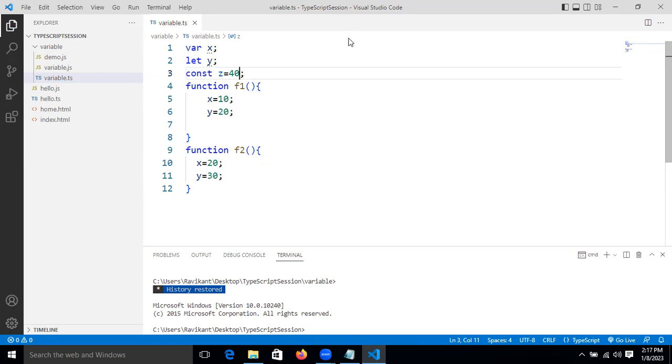Now if you want to print it, you can print the particular values. If you print here, you will get 10, 20, as well as if you are printing z, you will get 40. Same if you are printing the same things inside that function, you will get 20, 30, and 40.